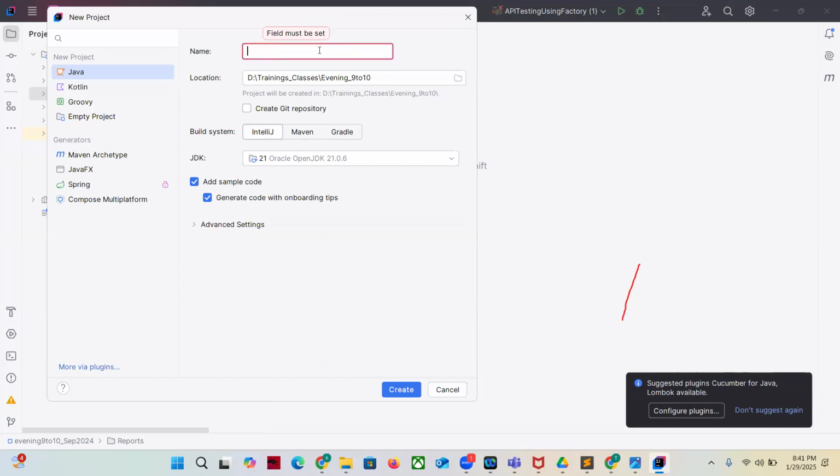What is the difference between IntelliJ, Maven and Gradle? You will get to know, because it's too early for me to explain what is Maven, what is Gradle. You need to understand what is a build, what do you mean by build system, what is the life cycle. There are a lot of things, so it will be too much for you in the initial stage.